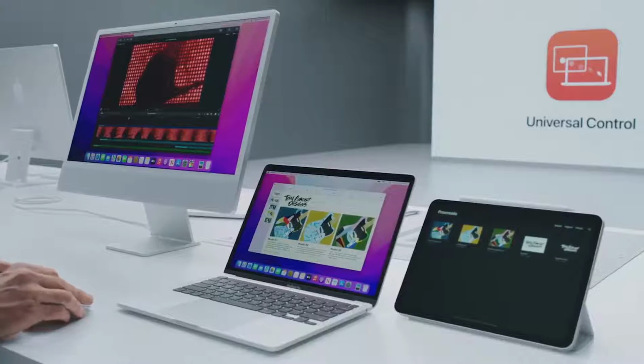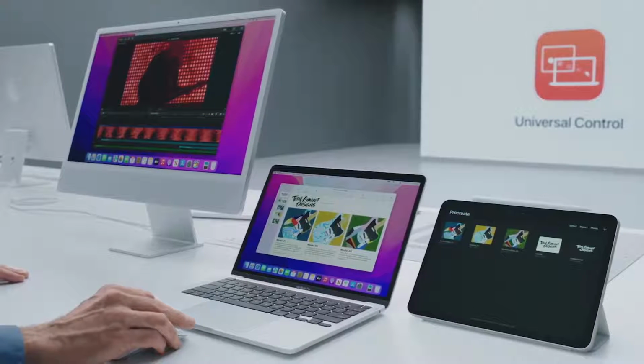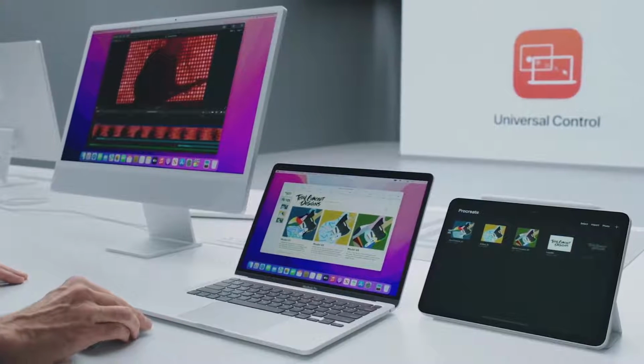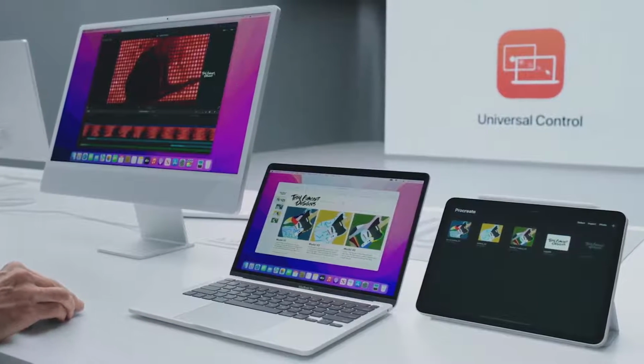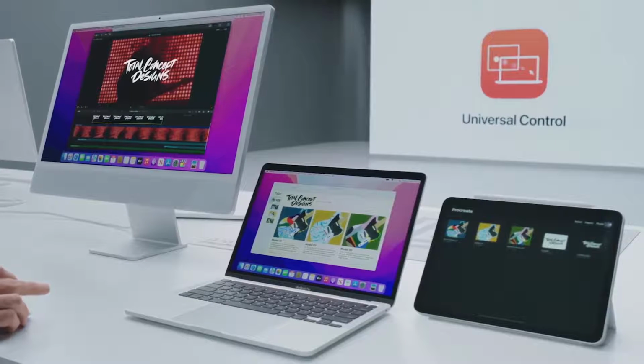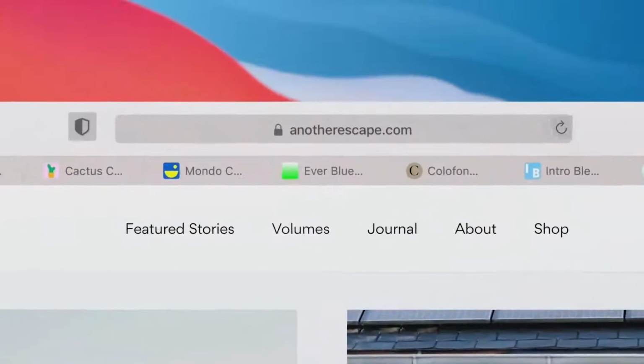Watch this. Now, I have a title text image I've been working on here in Procreate on my iPad. Now I'm going to take this image and drag it across all 3 devices and drop it in to Final Cut. Just like that.